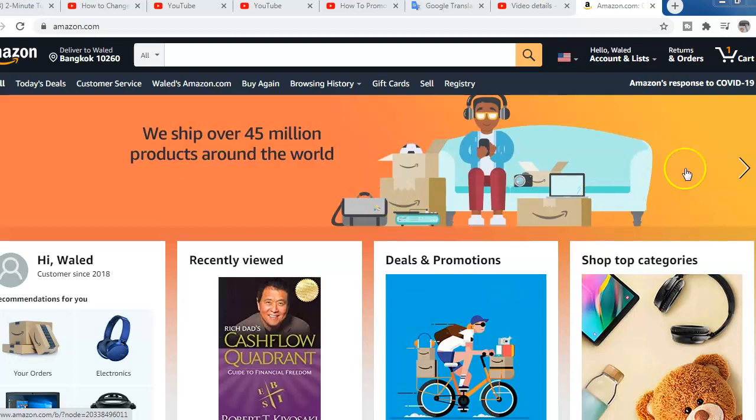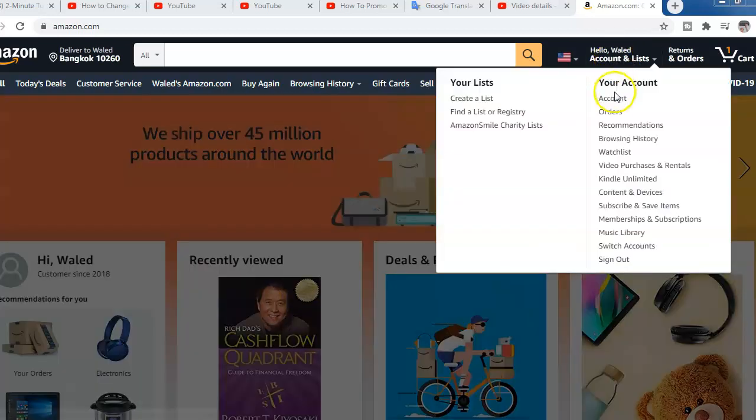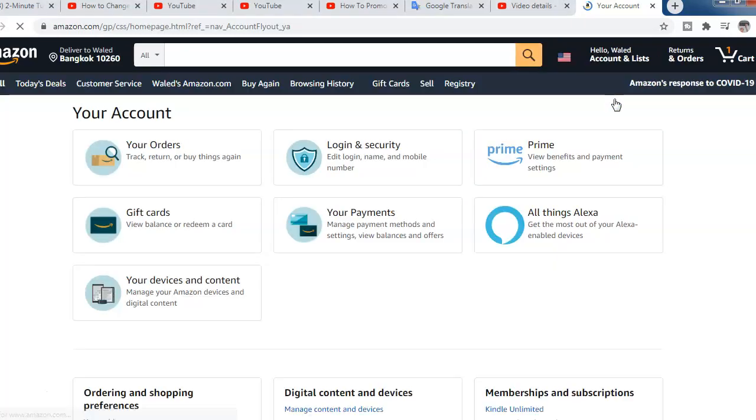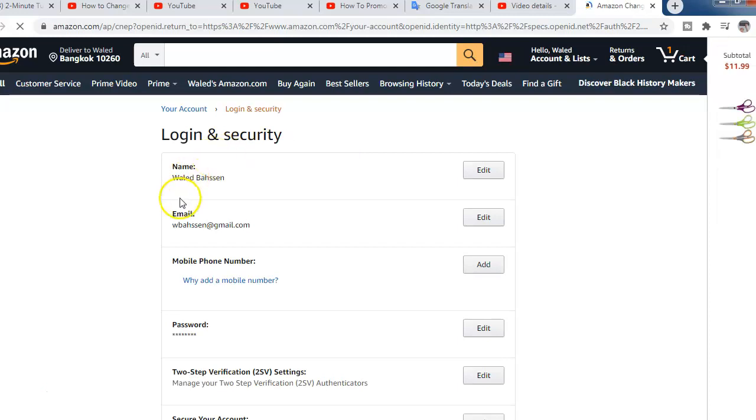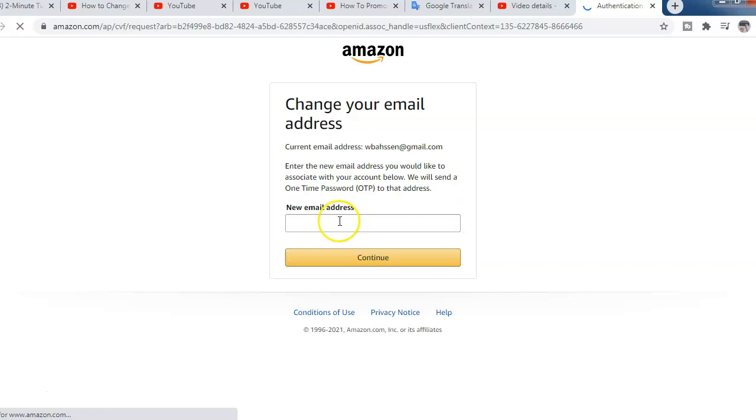What you need to do, first just go to Amazon and log in your account and then click account and then login and security. Here email, just click edit and then just type here the new email address.